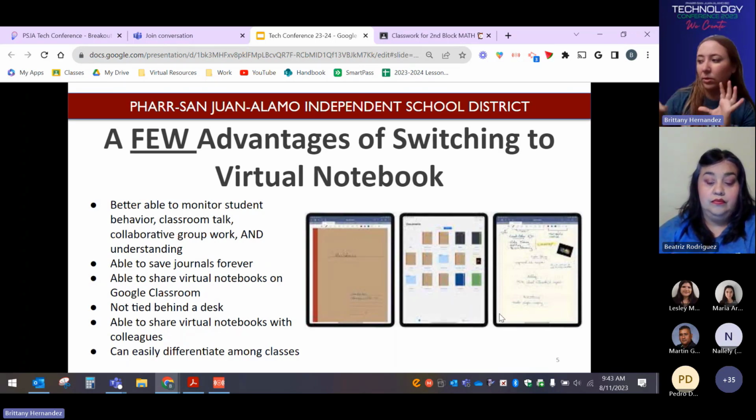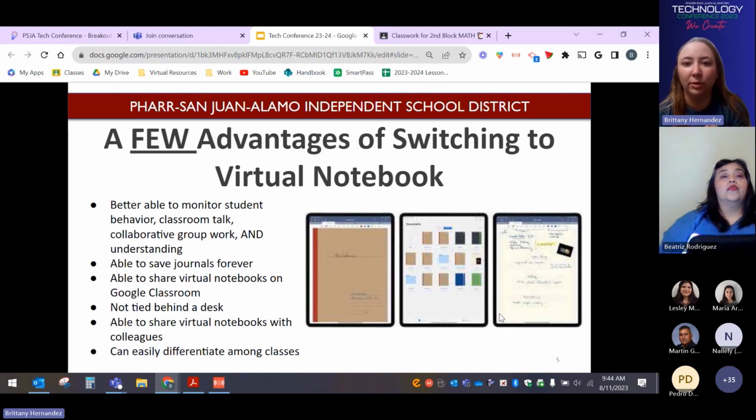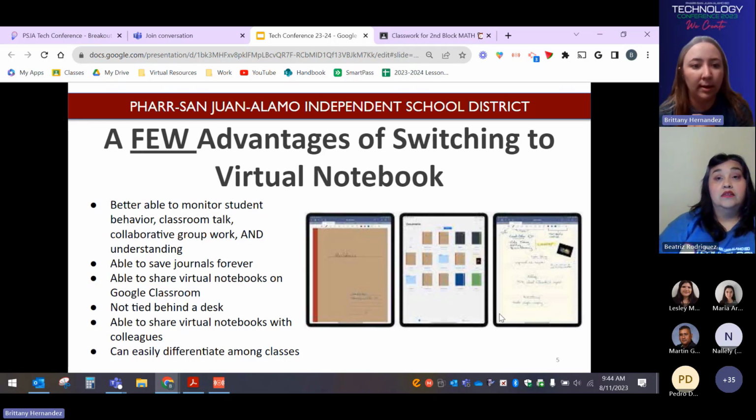So those digital journals, I can back them up onto my Google Drive and they're there for life, right? And I can reference them in future years. Able to share virtual notebooks on Google Classroom, which is awesome. Anytime I would finish a unit, I would download it, upload it to Google Classroom, very convenient, and very easy to differentiate for students who might need the teacher's copy of notes versus their own notes. Not tied behind a desk, able to share virtual notebooks with colleagues, and can easily differentiate among classes, which I kind of already talked about, right?